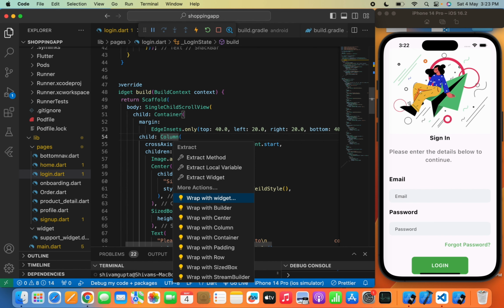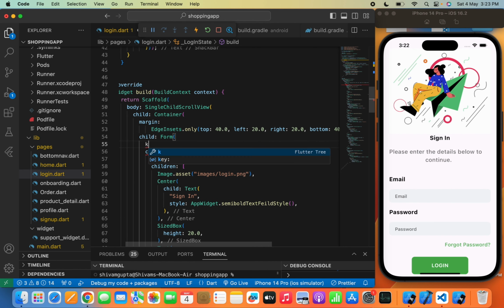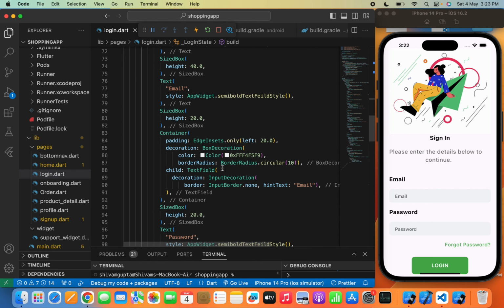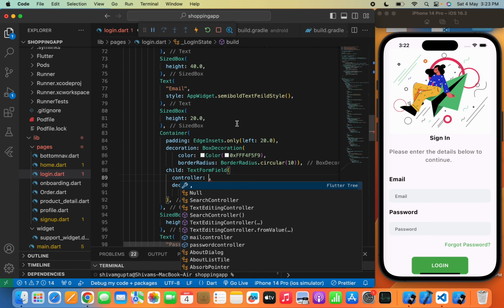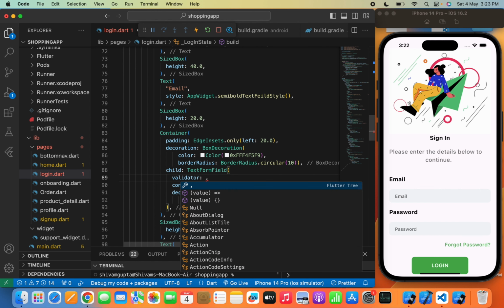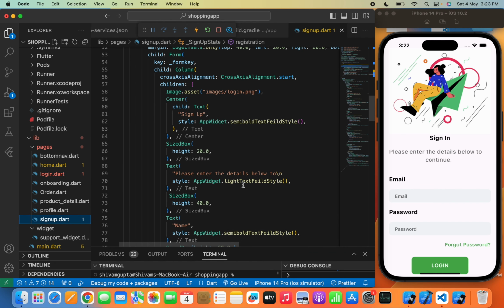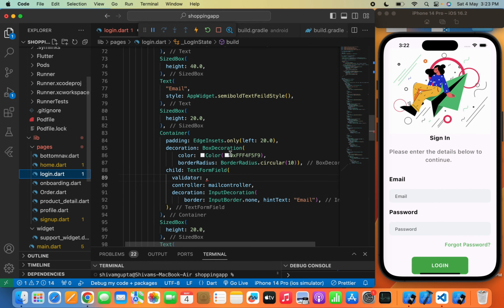Now the user login function is also done, and we can move to the column widget. We'll wrap the column widget with a form widget, and we'll again pass a key, which will be the form key, so that we can check the validation. Now we'll write text form field, and first I pass a controller, which will be the email, so we'll pass a mail controller. We need to check a validation, so I will write validator, and let's move to the sign up page again, and we'll copy this code and paste it over here.